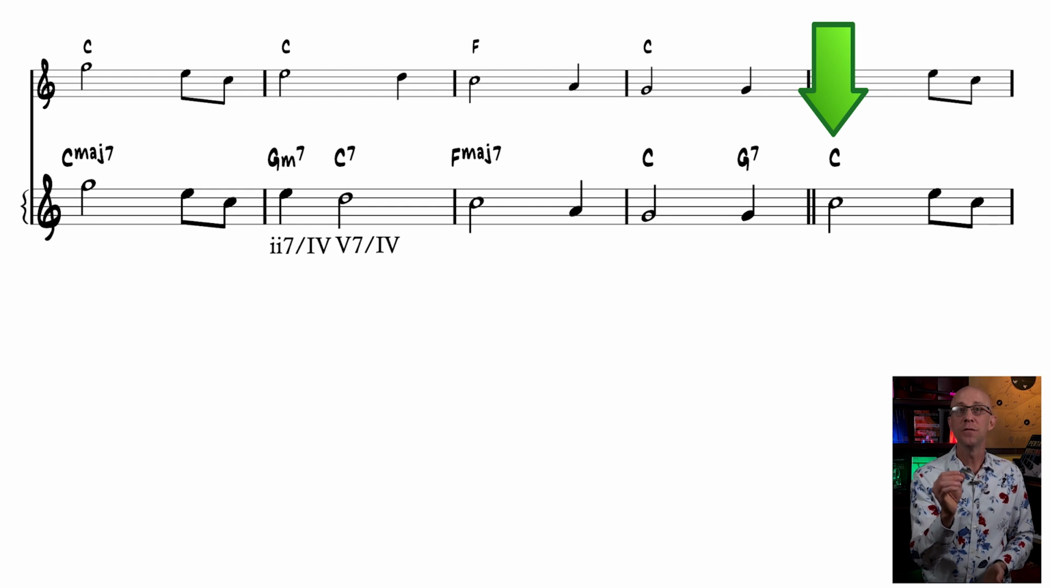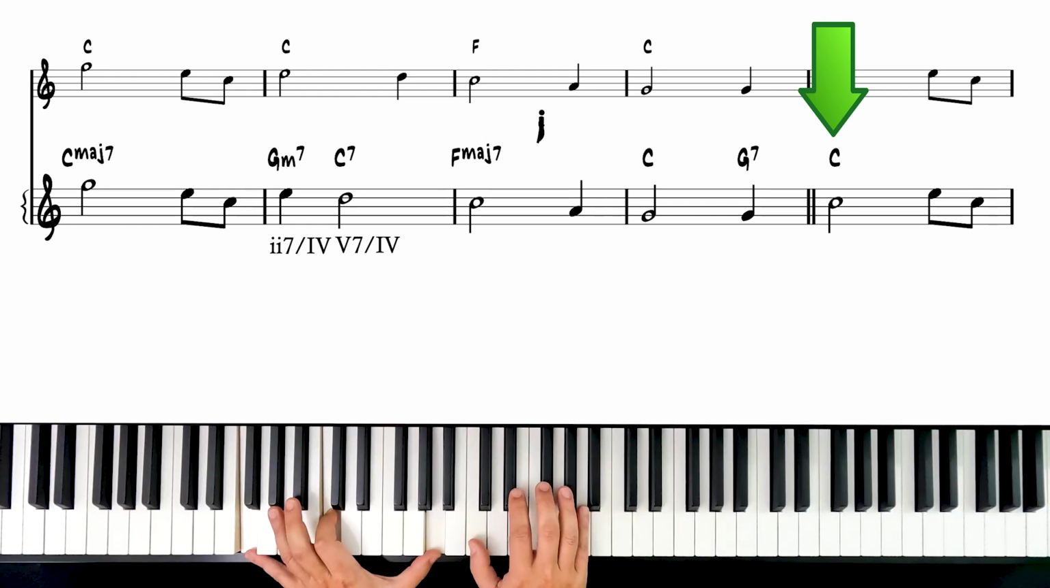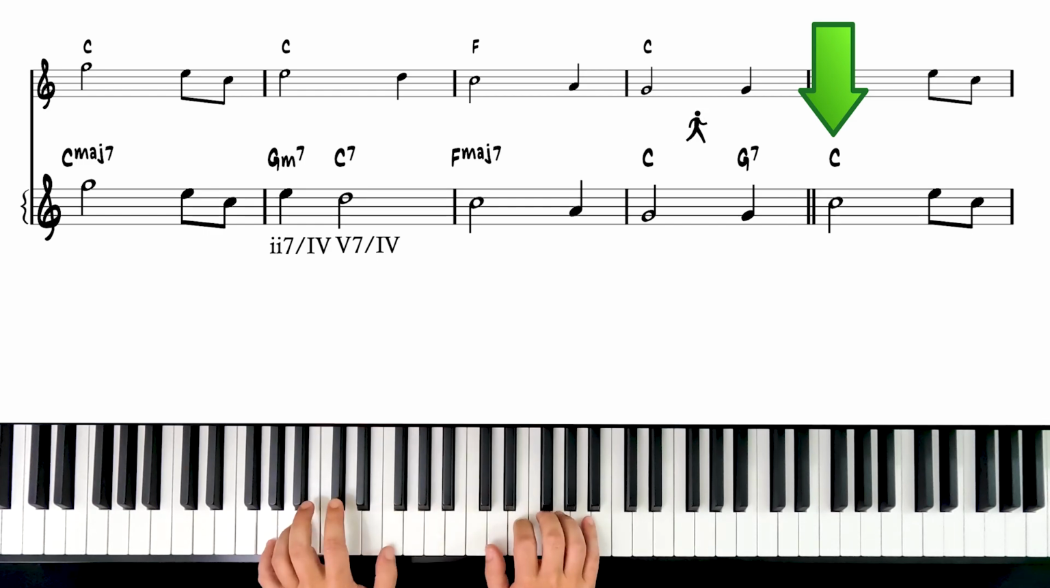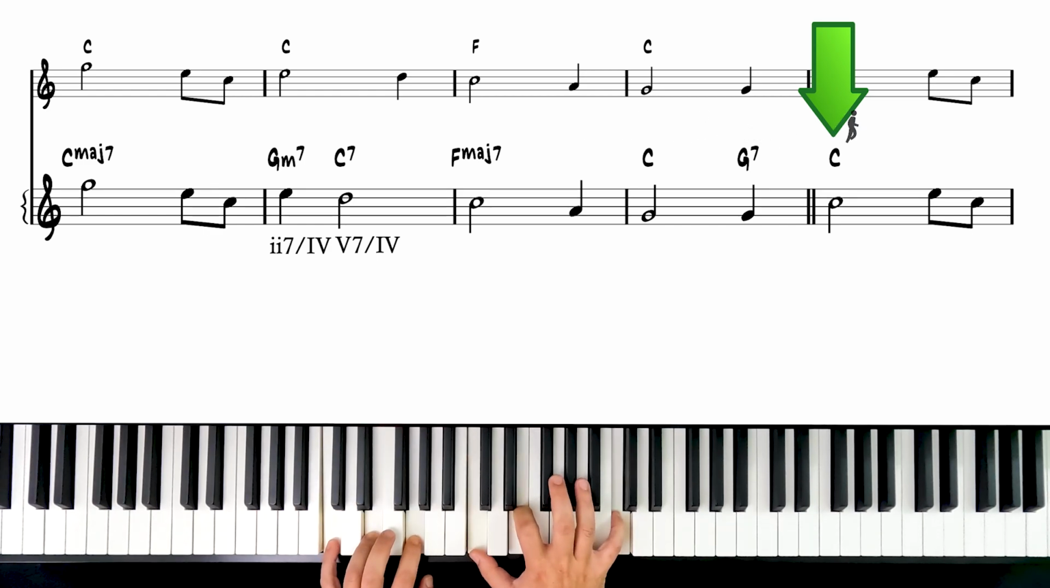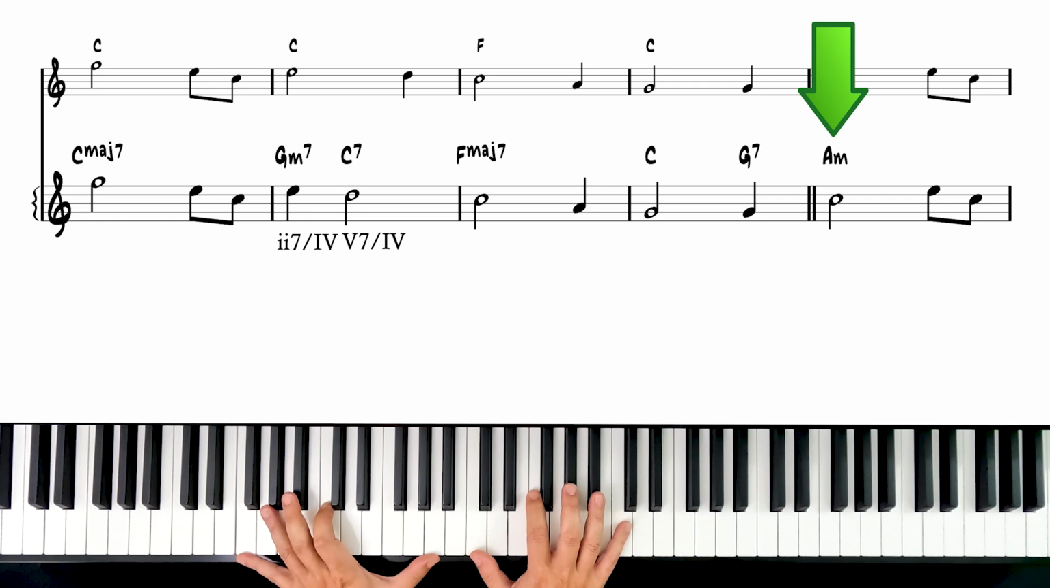Look, if I just play 5-7 to 1, the song sounds like it ended. But when we play 5-7 to 6, the progression is clearly not done.